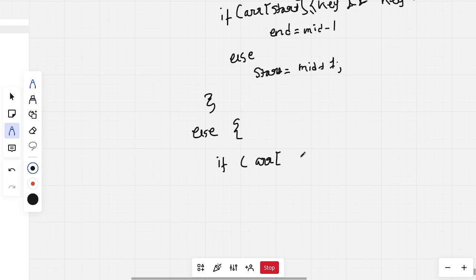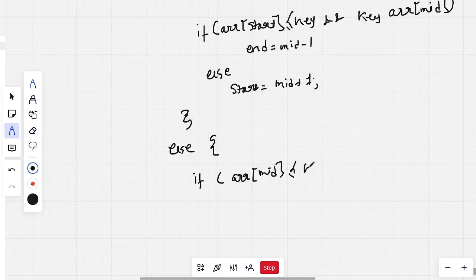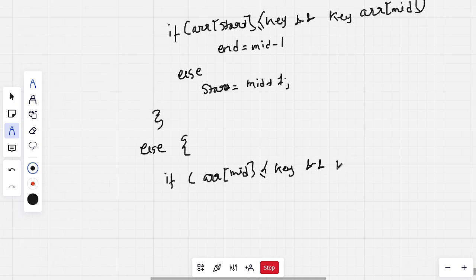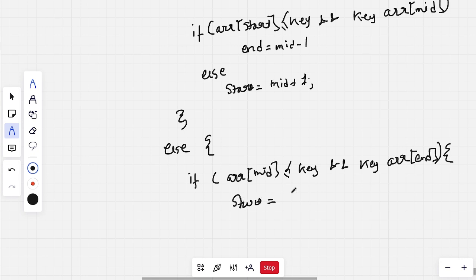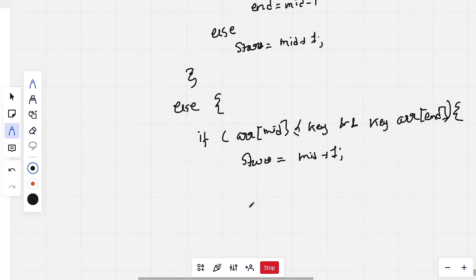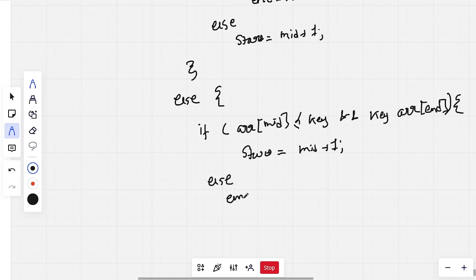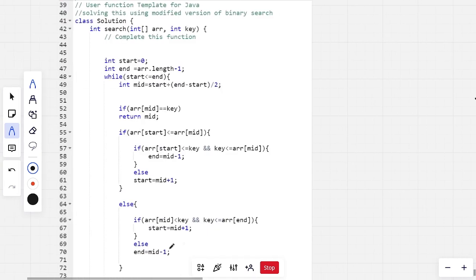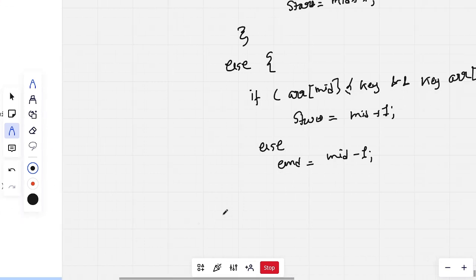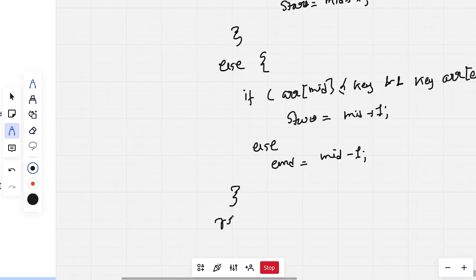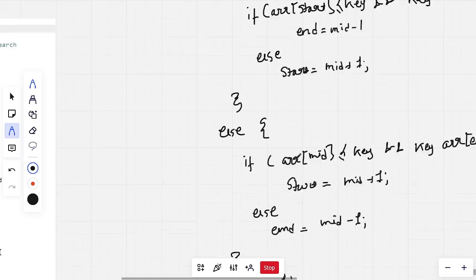If array of mid is lesser than equals to key and key is lesser than equals to array of end, then what I'm going to do is start equals to mid plus 1, or else end equals to mid minus 1. Yeah, that is what I did. And if none of the conditions are fulfilled, I can simply return minus 1.